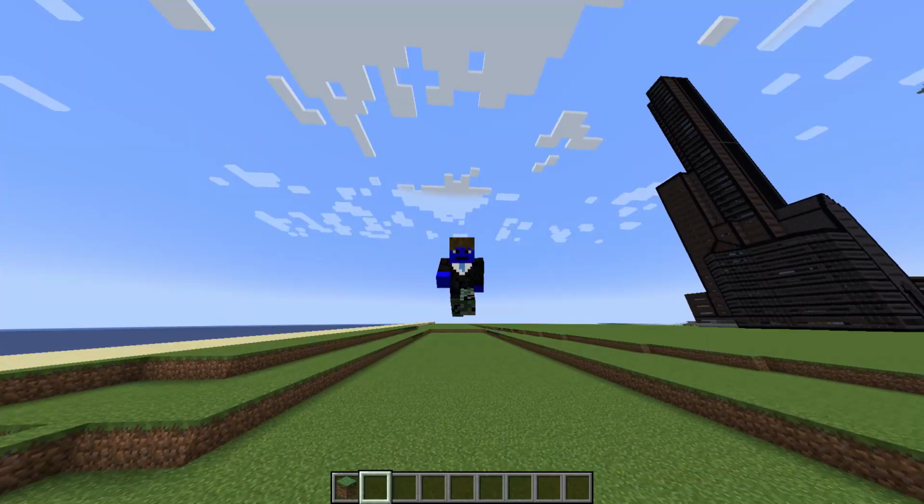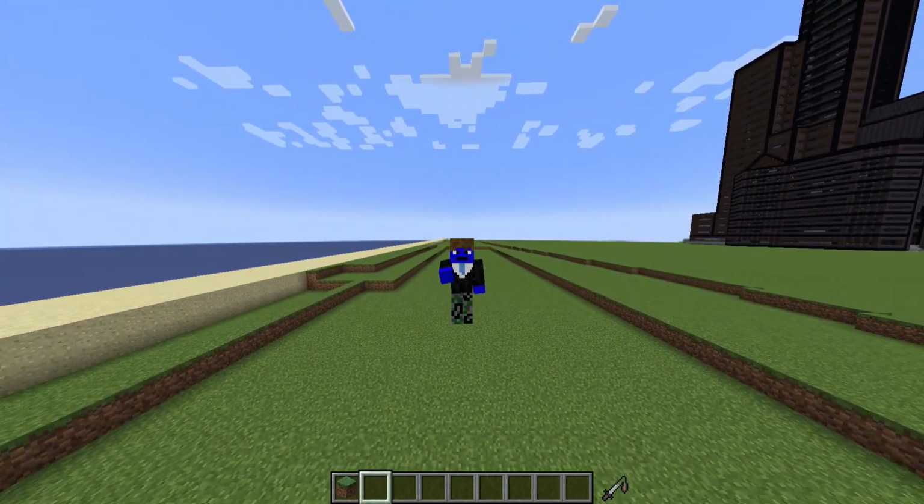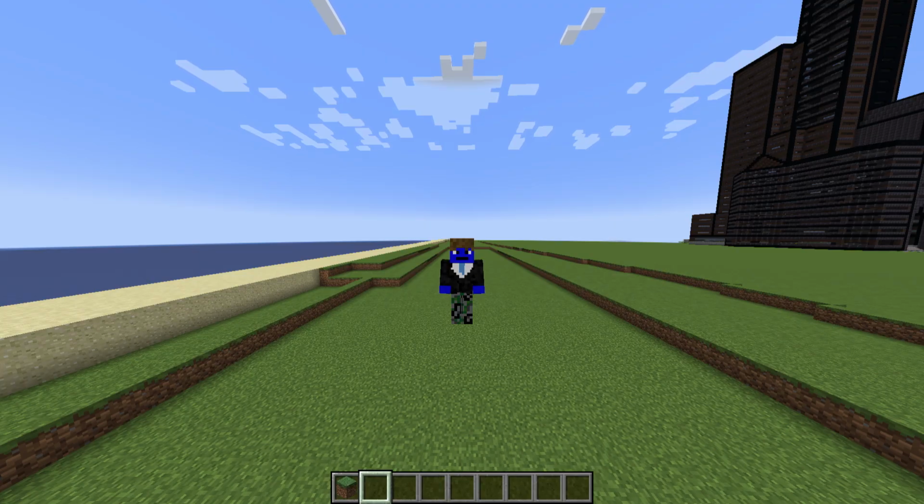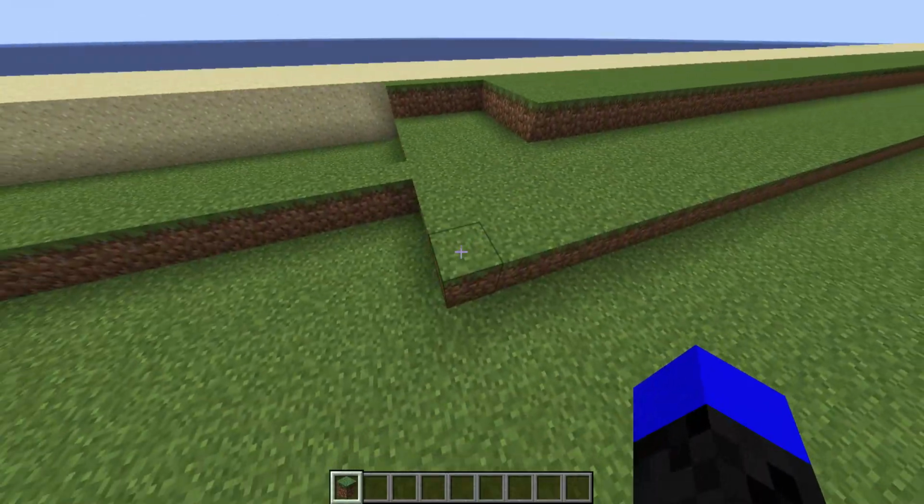Before you go try this for yourself, just know, if you accidentally do the wrong thing, you can't go back. You can't just type in, like, undo. You're stuck with it. So, don't go ruining your worlds, because I would really hate for that to happen to anybody. I'll run through it really fast again.